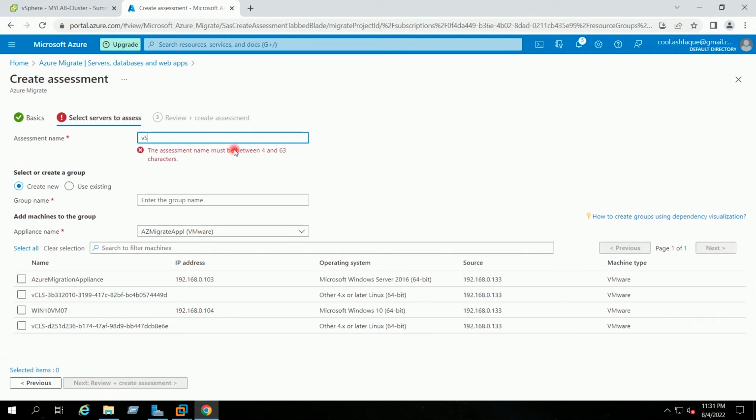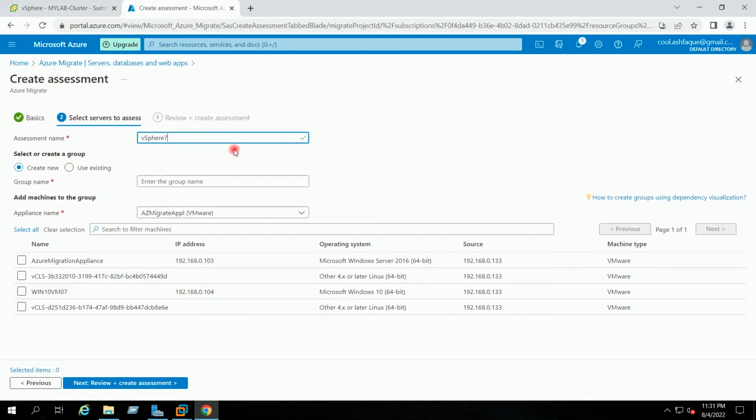I will give here the assessment name. vSphere 7 Home Lab -assess. And I will create here new group. In the group name I will give here vSphere 7 Home Lab -group. And appliance name I will select our appliance name which we had given in the previous step.